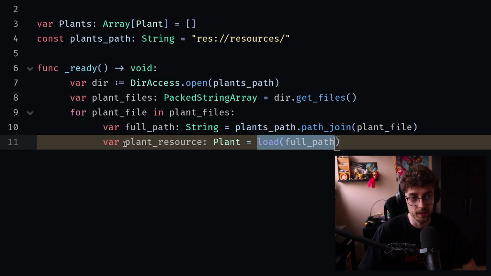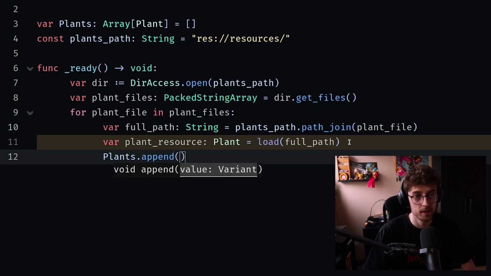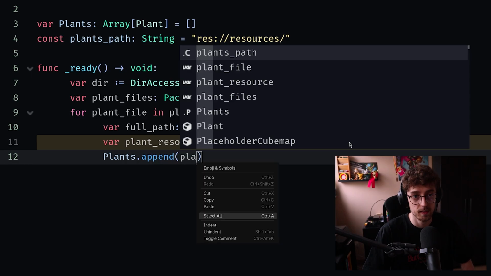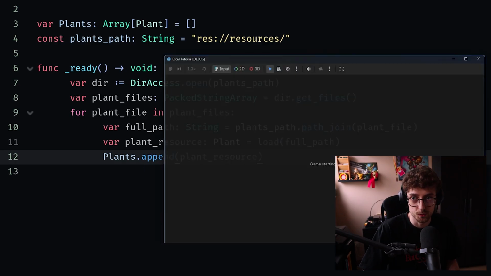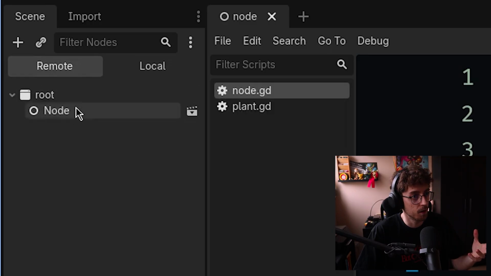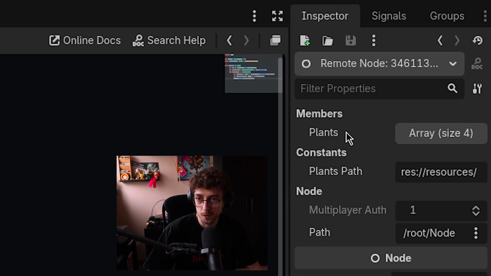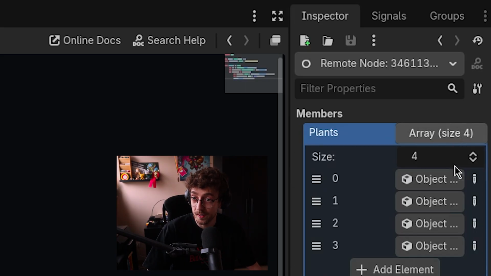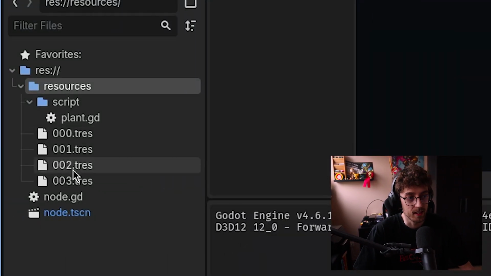We load into the plant resource the path, and now we just need to add it into the plants array. So we do plants, well, append plant resource. Oh, and there we go. Now we load all the plants into the plant array. And just to check if this works, I'm going to run the project. We don't get any errors, and now we can look at our local project here, the root node. Our plants member or property has an array of size 4, has 4 objects, which is the 4 plants that I have here as resources.